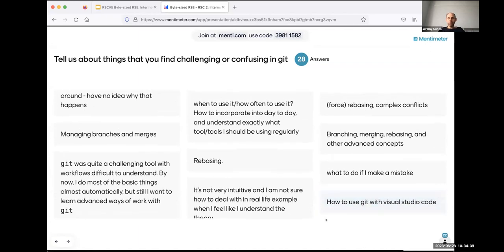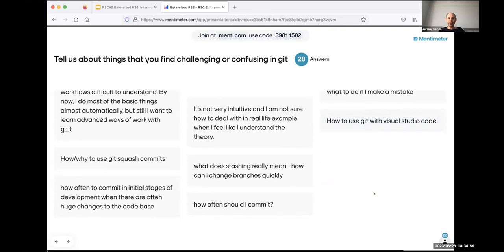And there's things there about force, rebasing, complex conflicts. I think these are all difficult things. There's no easy answers to these things, but it's a really useful set of feedback. So thank you everybody for that. Some really good responses there.